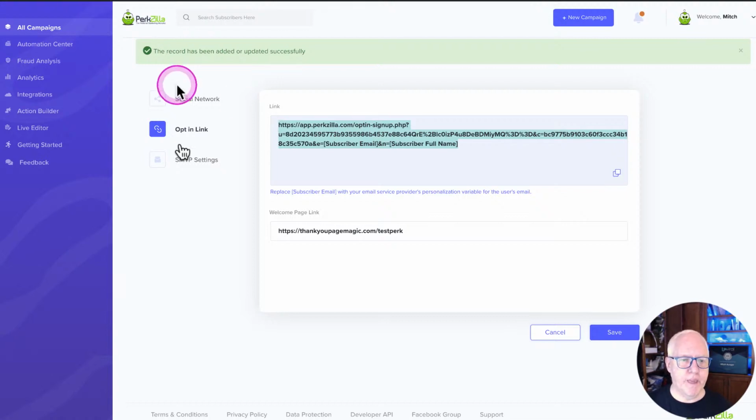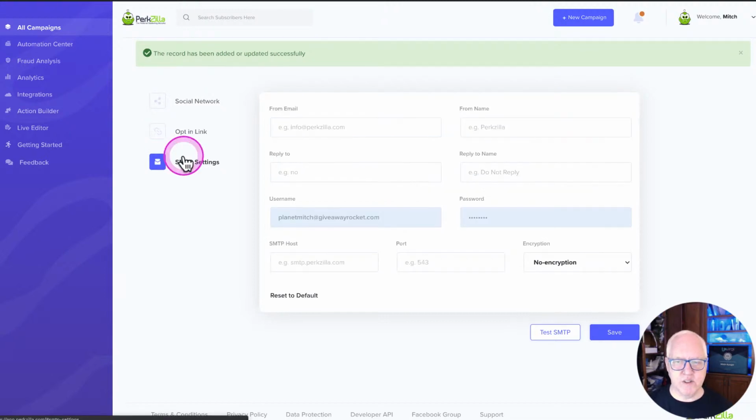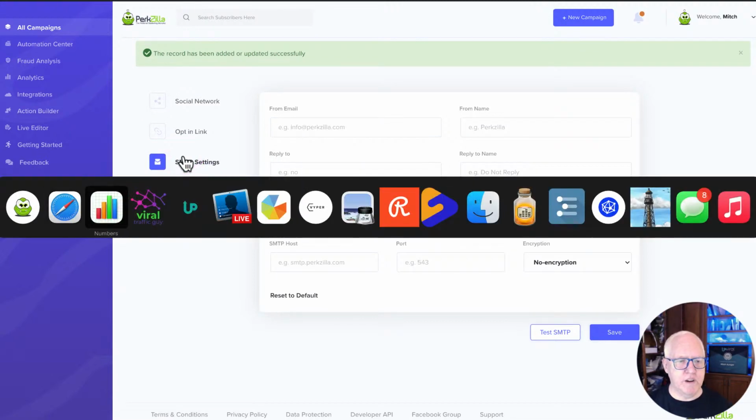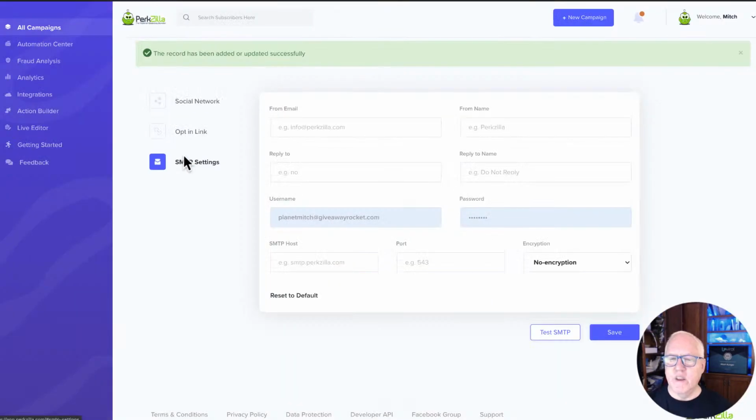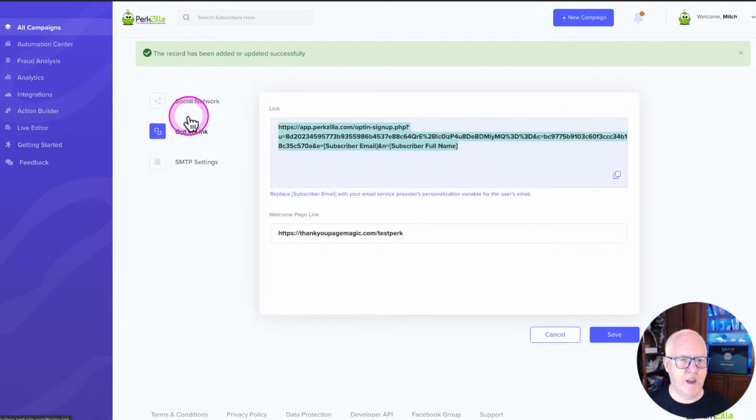But anyway, SMTP, that's interesting. I need to put that over here in my spreadsheet. SMTP. I know UpViral has that, but let's put a check here. All right, so I'm going to ignore that.